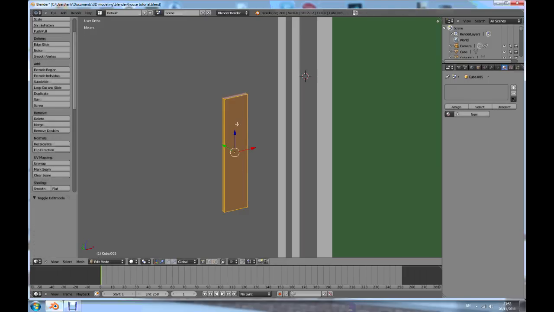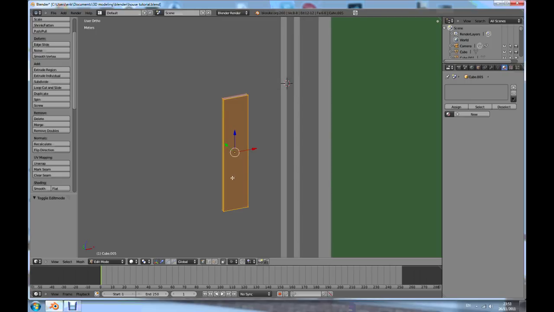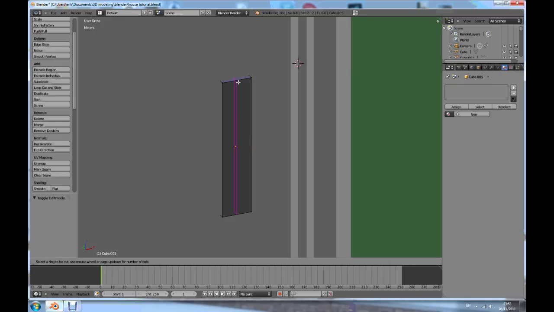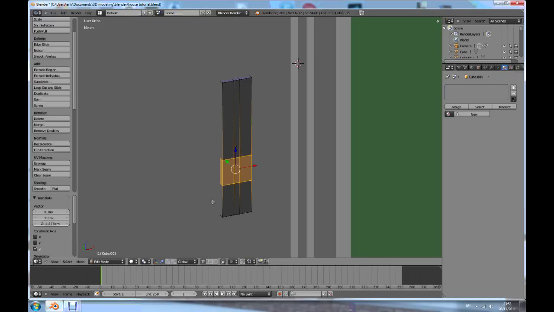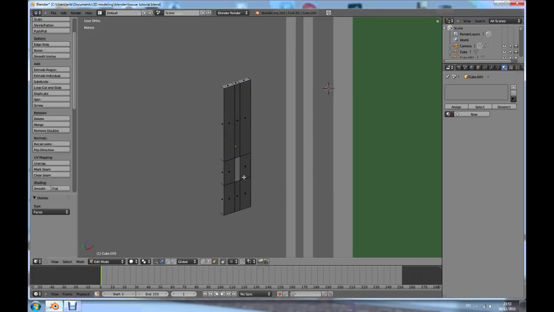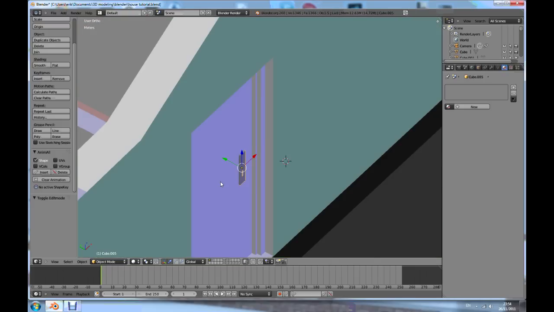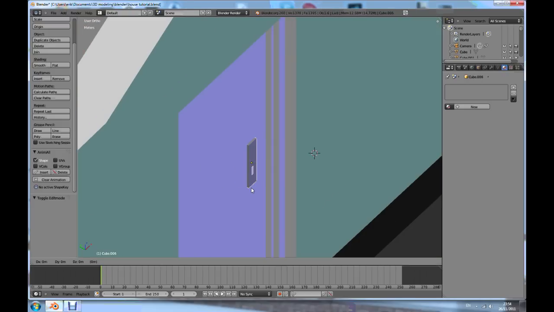Tab to edit mode. If you want to be a bit more precise or detailed, you can create a keyhole by adding loop cuts here with Ctrl R. S, X, scale along the X. Ctrl R, scale along the Z. Bring it down. Face selection, select this one and just press X, delete faces. Alright.